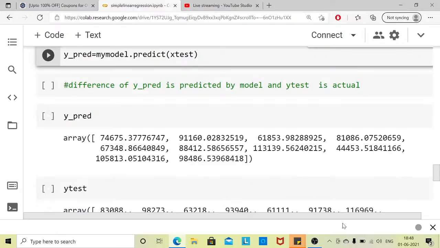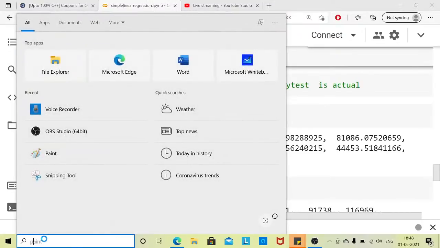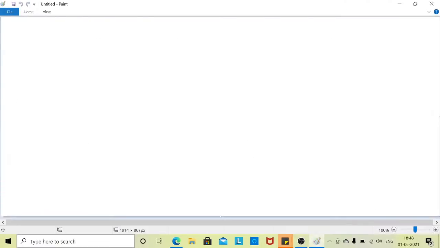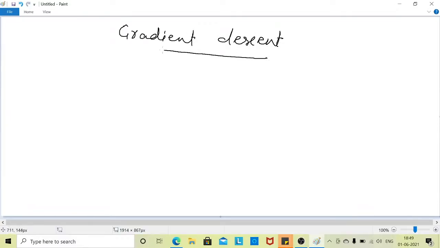Now the first thing that comes to our mind is what is basically gradient descent and how we can do the things without using sklearn. Like, I can tell you one thing. In linear regression, we are having an algorithm.